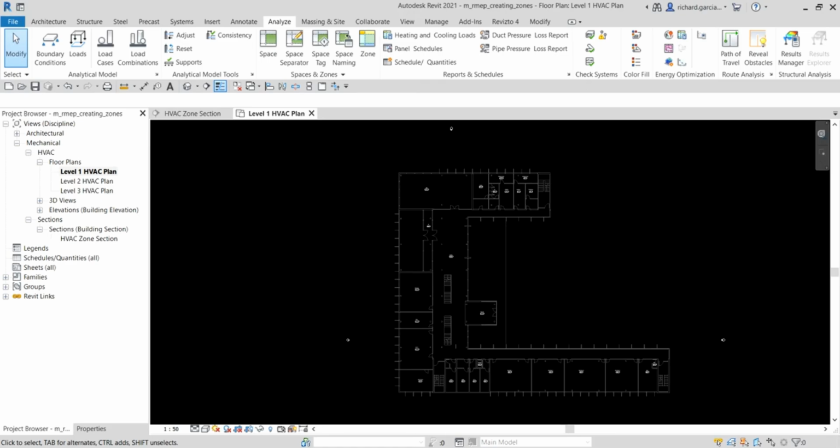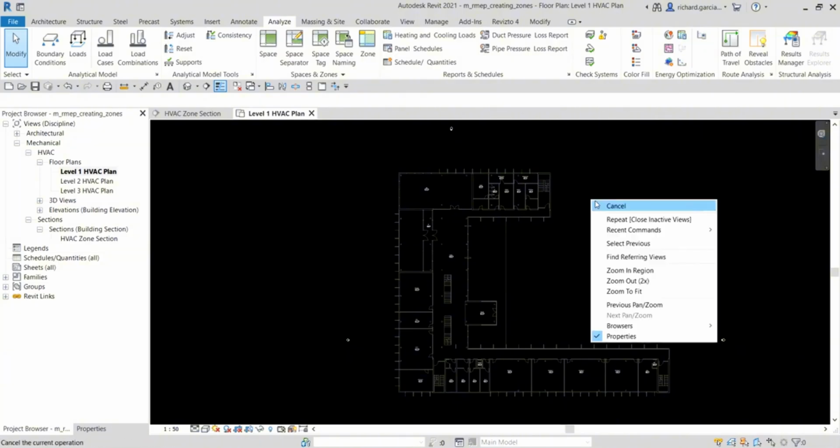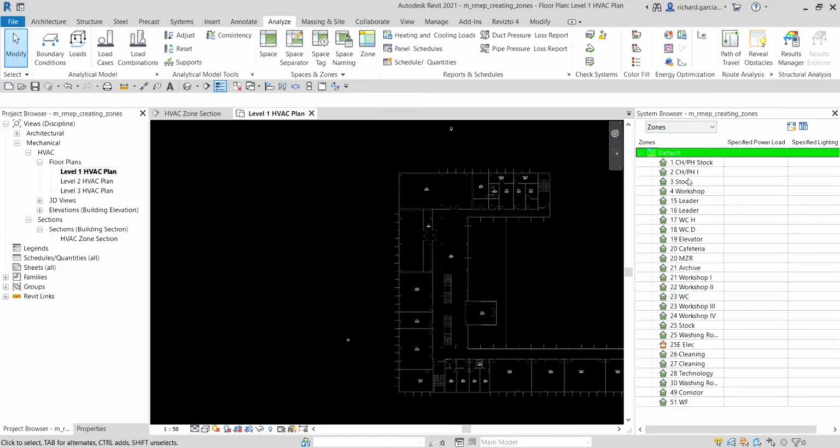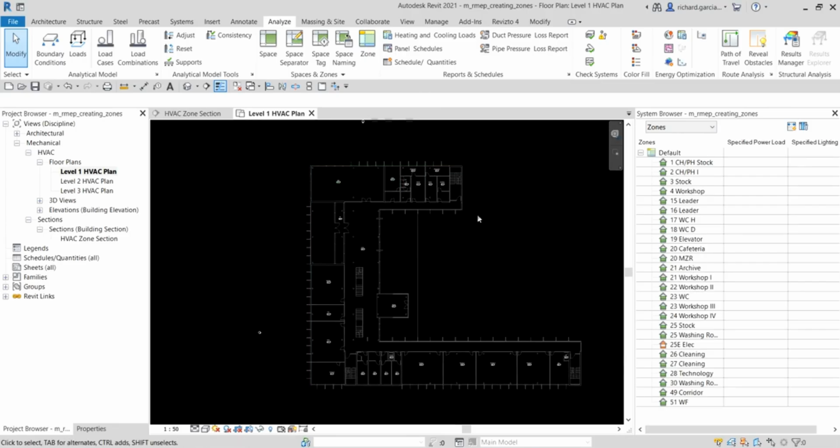Okay, so you use zones to ensure that the load calculations are based on the peak load demand of these zones. When you place spaces in the building model, they are automatically assigned to a default zone in the system browser. That's why if we check the system browser here, I'm going to right click the browser and go to the system browser, you can see that we can change this to zones. If I click zones, you can see that there is a default zone wherein all of the spaces that we have placed are in.